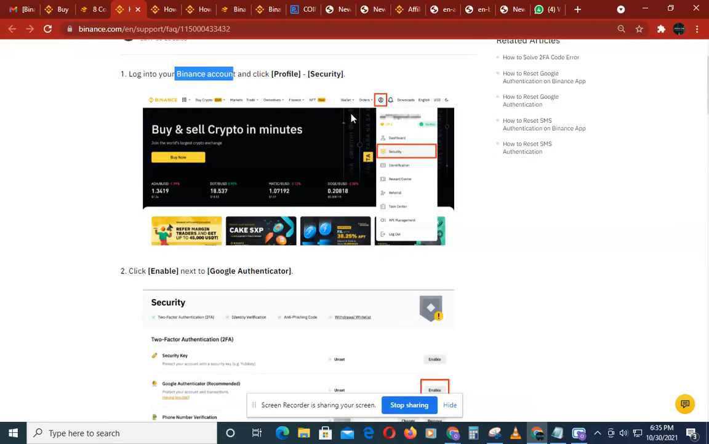You can join a KYC. It's currently at the process of you doing a KYC. You need to register an account on Binance. So we'll definitely link in the description box so you can get access to Binance.